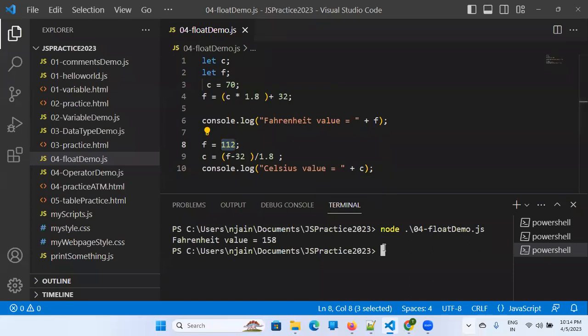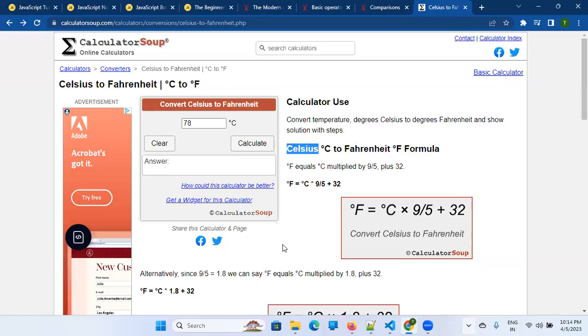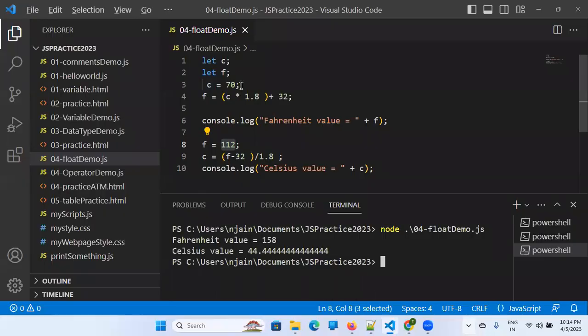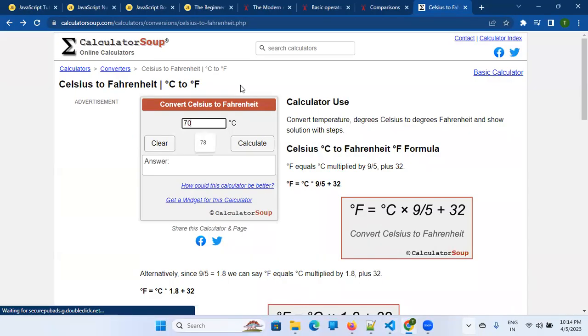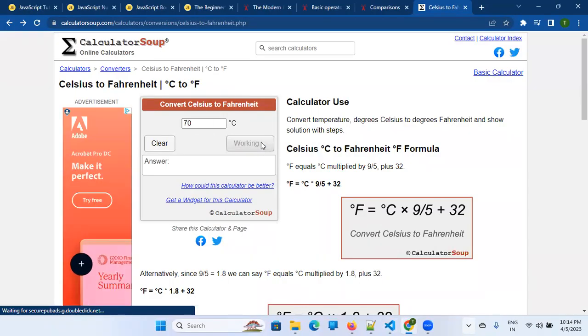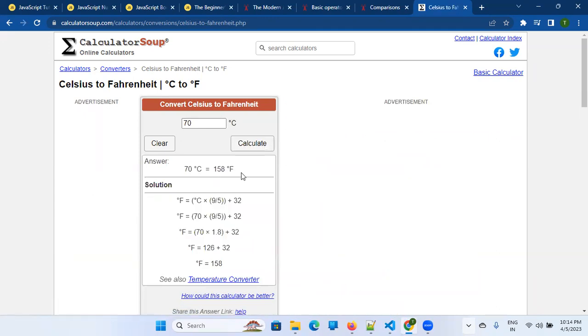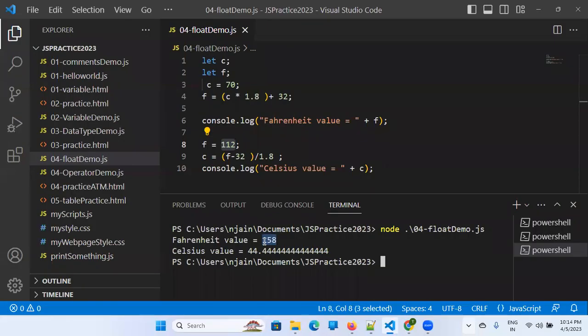So let's run this again. We'll clear this and we'll run it. So it's saying when you provide the Celsius value 70, the Fahrenheit value is 158. Let's check it from the website also. So Celsius value 70. Let's give this and say calculate. So it's saying 158 Fahrenheit. See here, it's also coming here because we are doing simple mathematics.